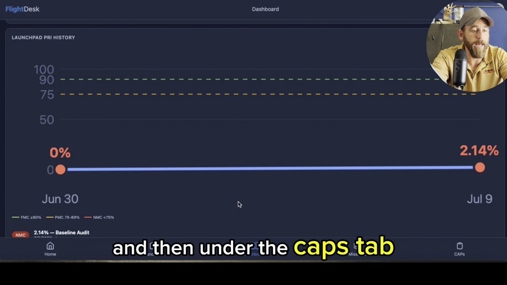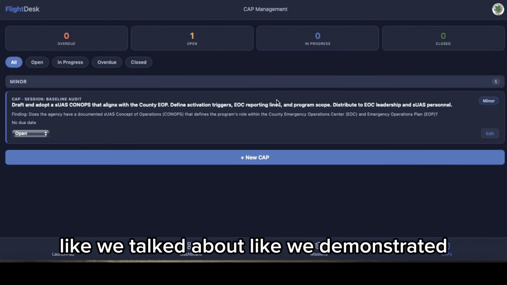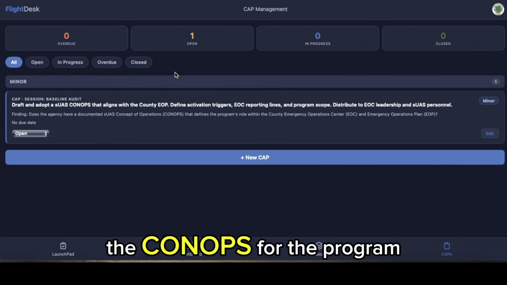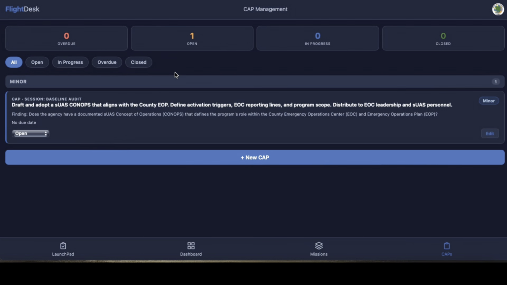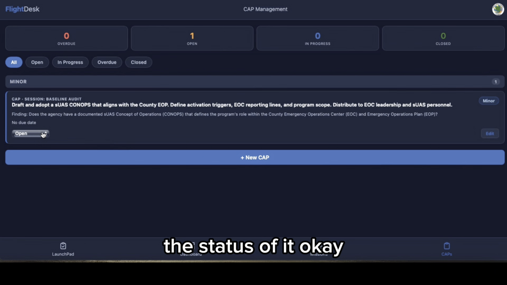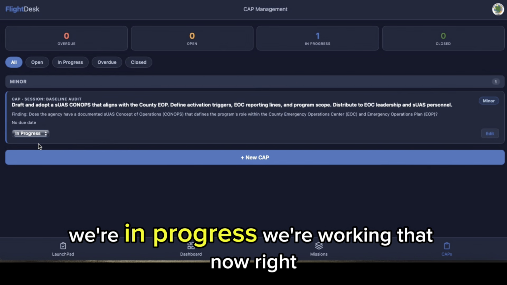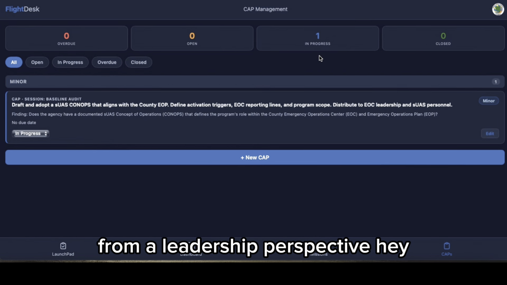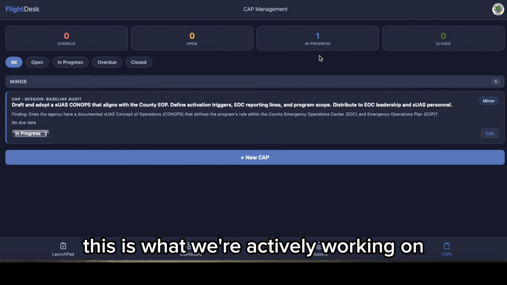And then under the CAPS tab, like we demonstrated, we showed that one corrective action procedure about the ConOps for the program. And you can go in here and you can see where everything is, the status of it. Okay, we're in progress, we're working that now, right? And at the top, it'll show from a leadership perspective, hey, this is what we're actively working on.